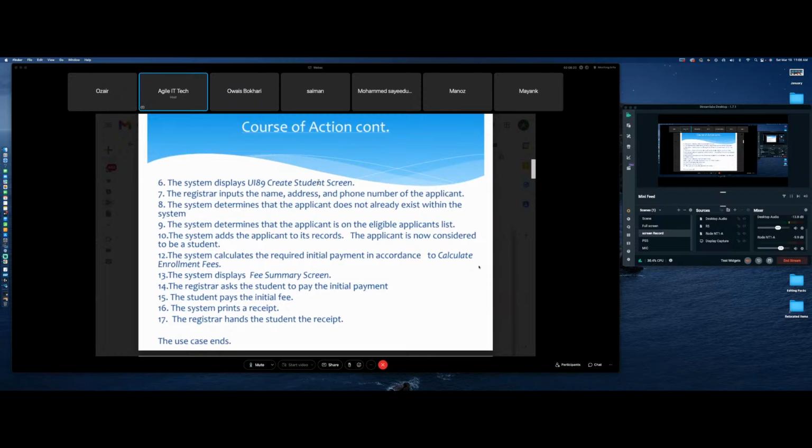Okay. Well, who's next? Ozair. Yes, sir. I'm here. Okay. Then point number 10. The system adds the applicant to its record. The applicant is now considered to be a student. Alternative course? What happens if the system ran into a problem and was not able to connect to the database to add the student's record? What kind of process is that? What kind of flow is that?